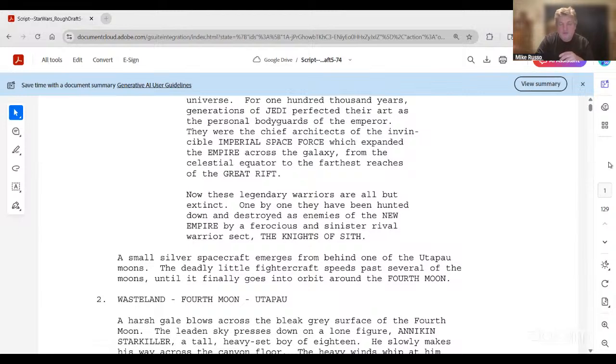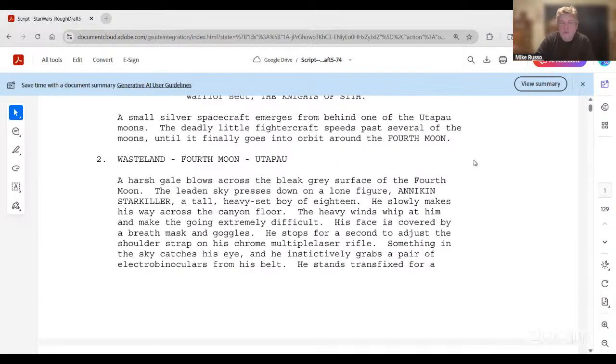The small silver spacecraft emerges from behind one of the Utapu moons. The deadly little fighter craft speeds past several of the moons until it finally goes into orbit around the fourth moon. Wasteland, fourth moon, Utapau.